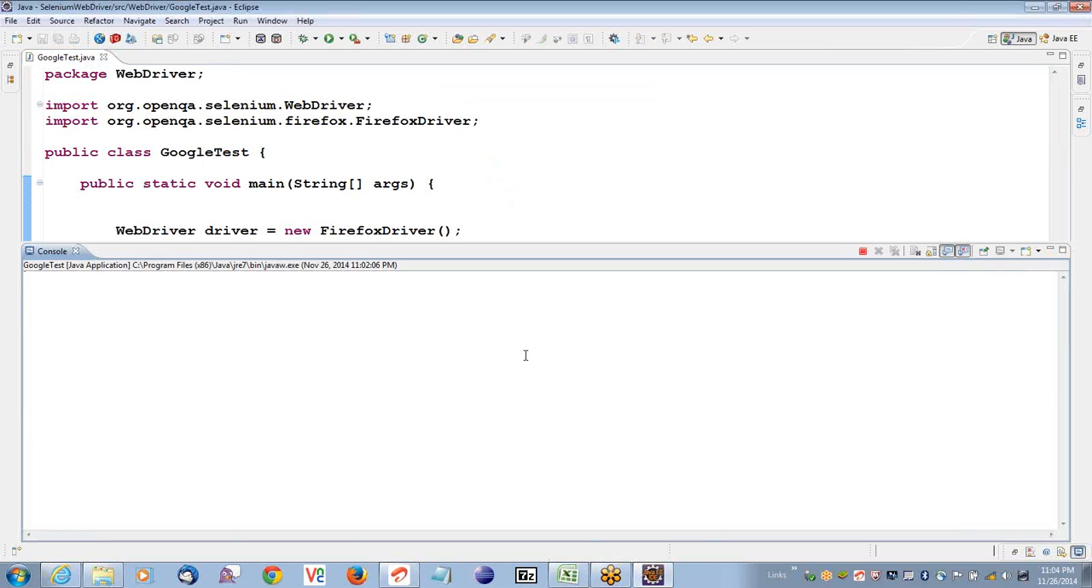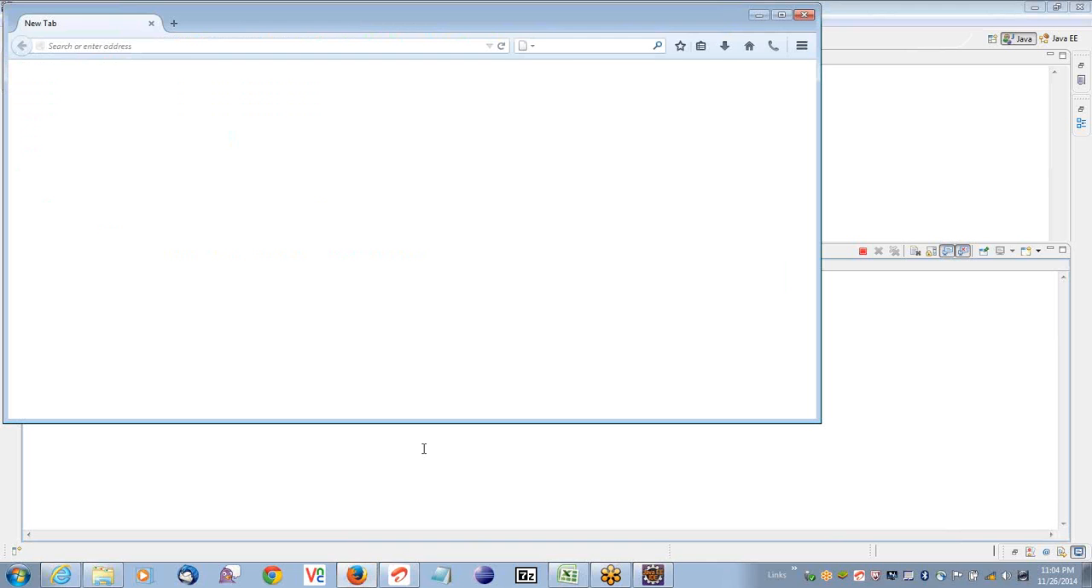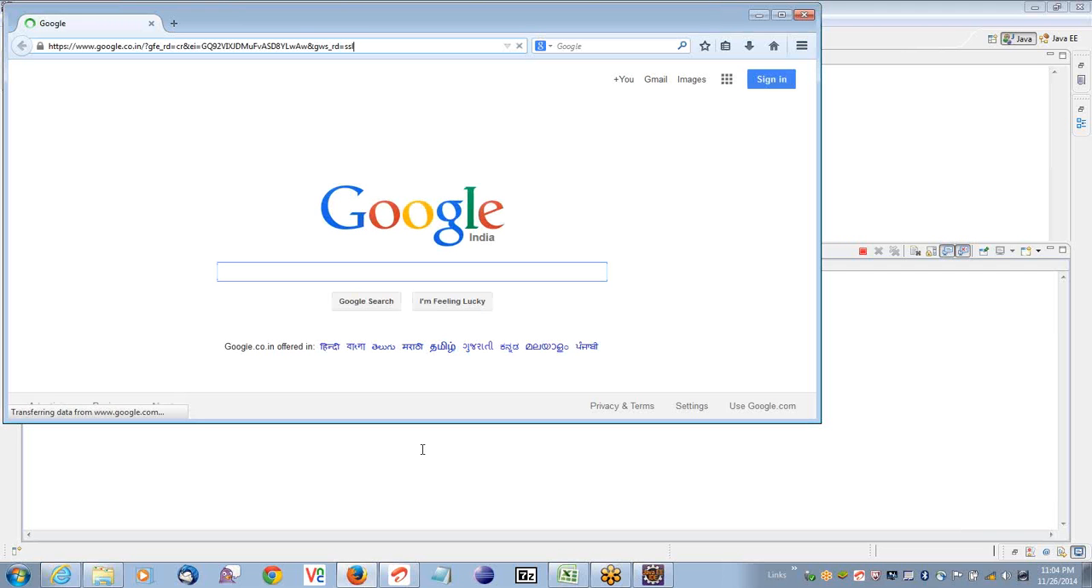I think Firefox has still not opened, because there's a concept of profiles. For Firefox I'll explain afterwards, but let it open. I think it opened Firefox and it is showing the URL also. I gave http://www.google.com, but it is showing as https://www.google.co.in.